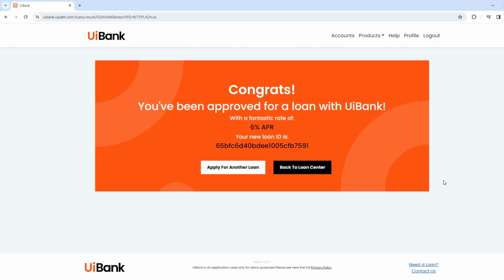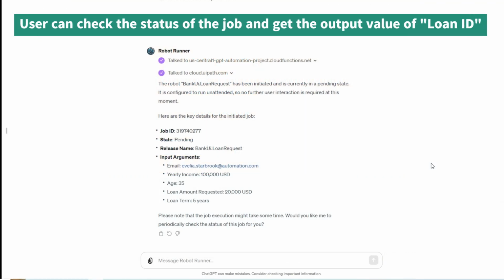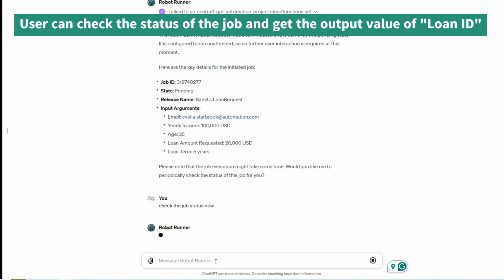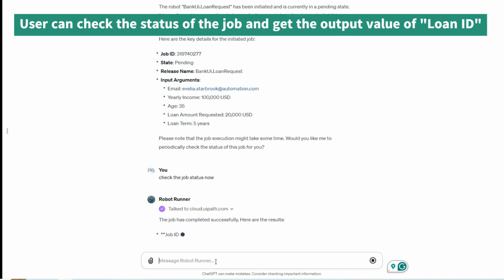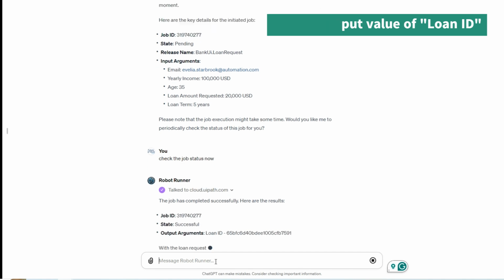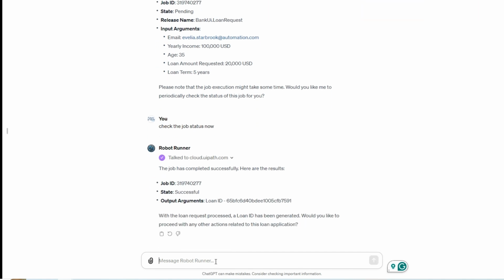Automatically after running the robot, AI is querying for the result of the job, and in case the automation is completed successfully, ChatGPT will provide output arguments that in our case will consist loan ID. In case when it takes more time for the robot to run, the user can always query about the result of the job separately using job ID provided by the orchestrator.